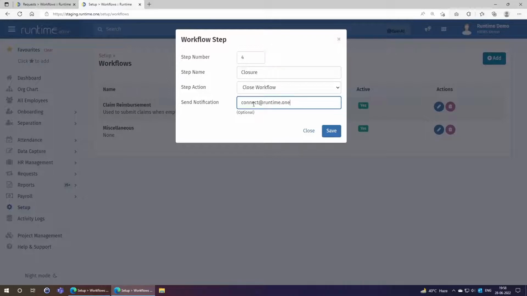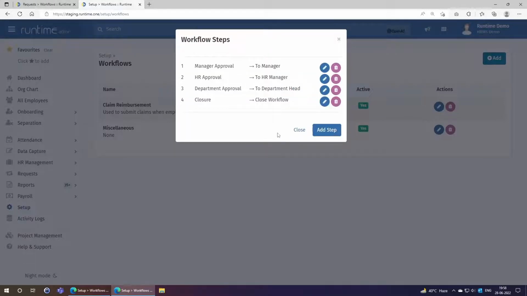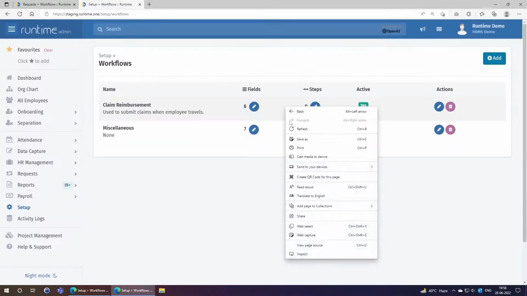This can be any email address. It is not necessary that this email has to be for some employee which you have defined in the system. You can provide any third-party email address also. The system will simply send a notification to this email address. So all steps are defined. Let's close it and refresh our page.